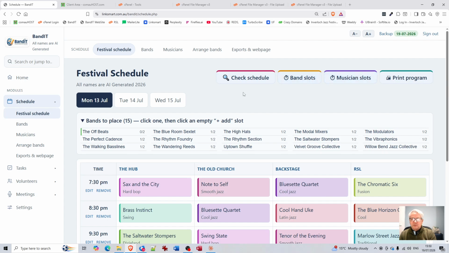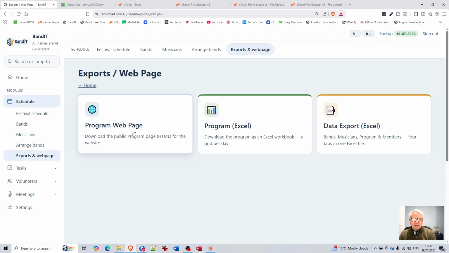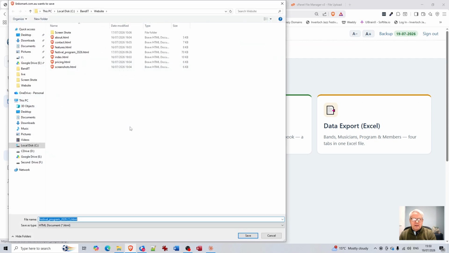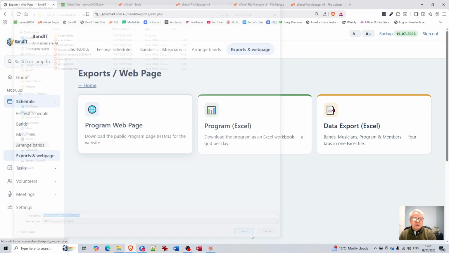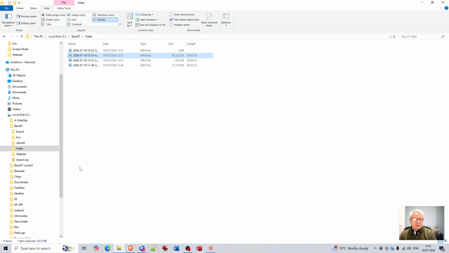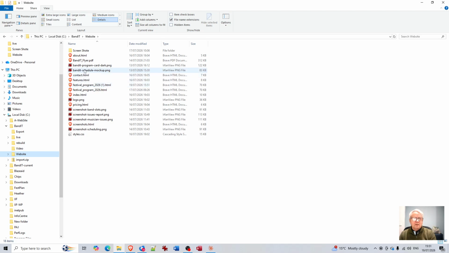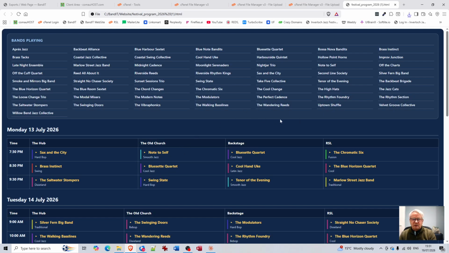Okay, thanks very much, just one thing. Web page. This here will produce an HTML file for your website. So if I click on that, I can drop it in down there. And if I go to that particular folder, you'll see there is an HTML file for you. And this is what it'll actually look like.